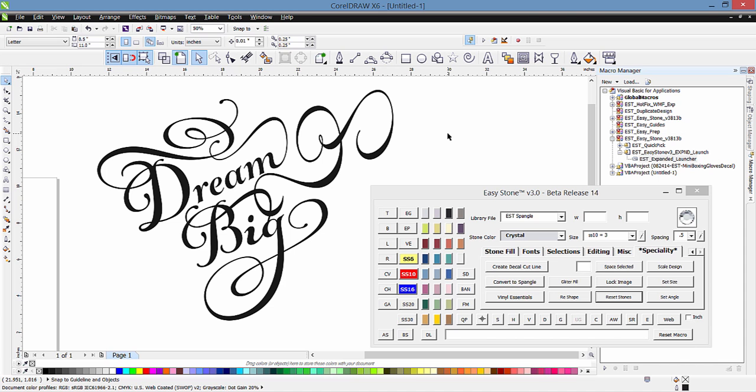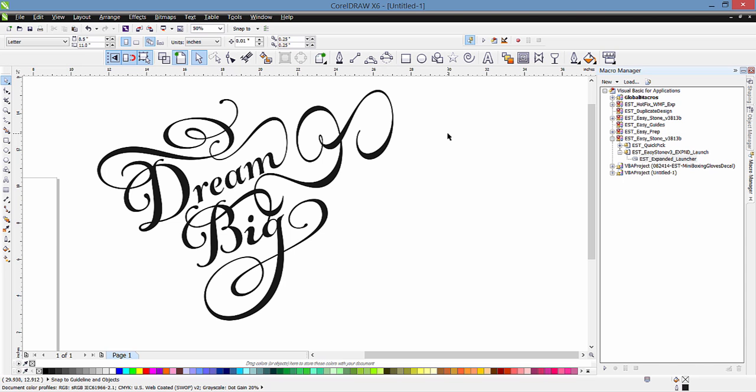Now, yes, Easy Stone has some tools in it that will help simplify the process, but when you're creating a project like this, it really is all about the designer and what they see this design being. There are certain things that I have developed as a design style as I've gone through and created so many designs. Certain things work better than others.